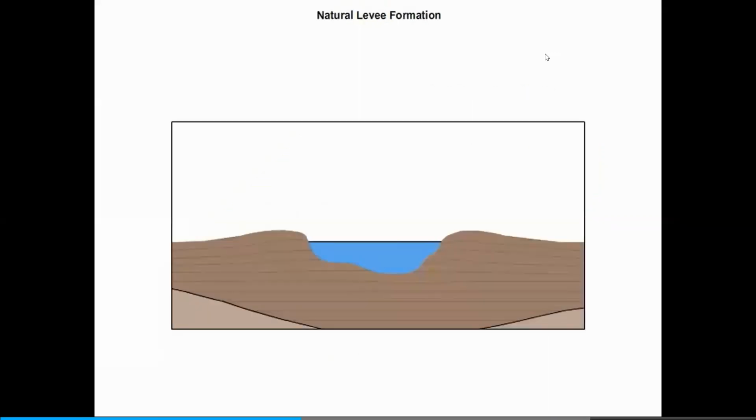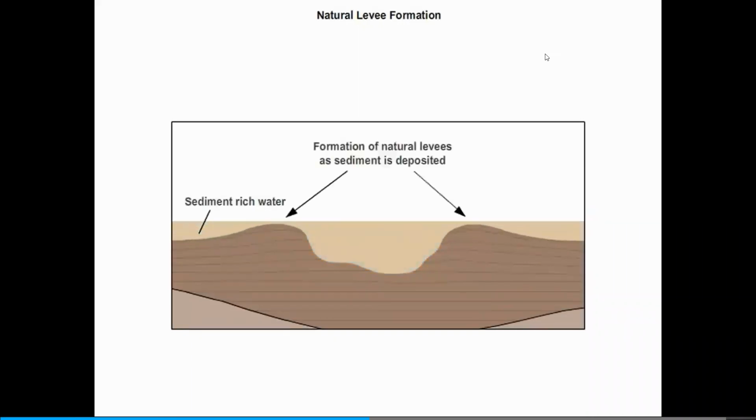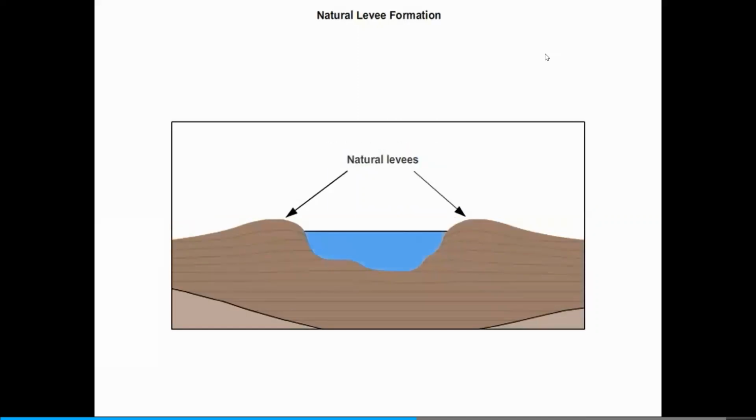You now see a cross-section of the stream channel. Notice the sediment-rich water that spills out of the stream channel during the flood. As the floodwaters recede, alluvium is deposited along the banks of the stream, building up natural levees. Natural levees are often the highest point on a stream floodplain.